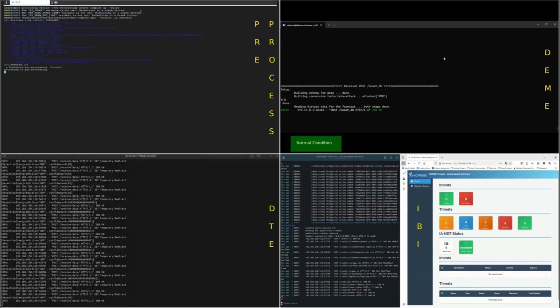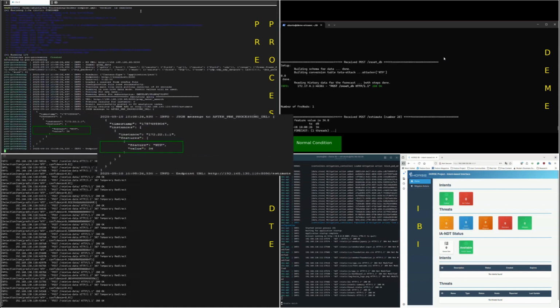In this video we will show how the preprocessing constructs a message containing NTP monlist packet counters and delivers it to DEMI. Then you will see that DEMI receives it and, after a few seconds of computation, sends the result to DTE, which in turn sends the intent to IBI. Now we'll watch the message flow among the 4 components during a non-attack run.